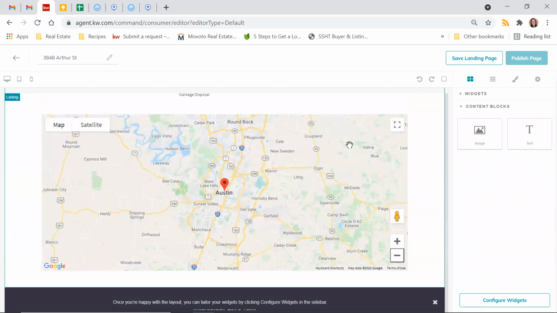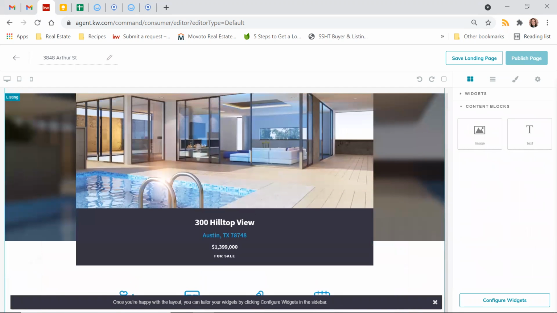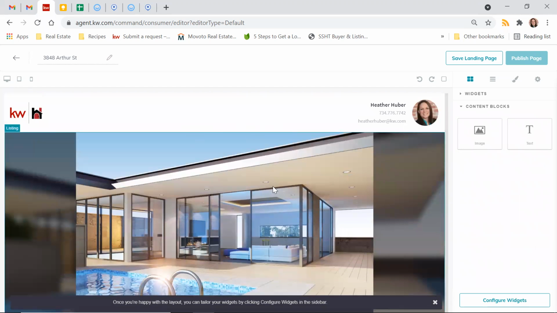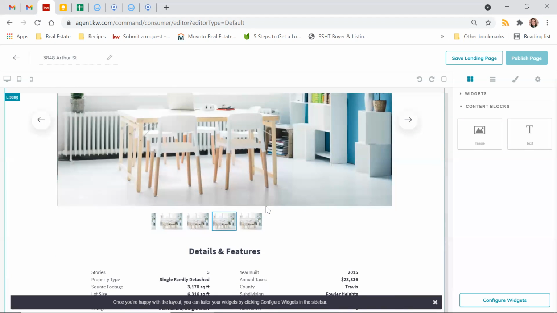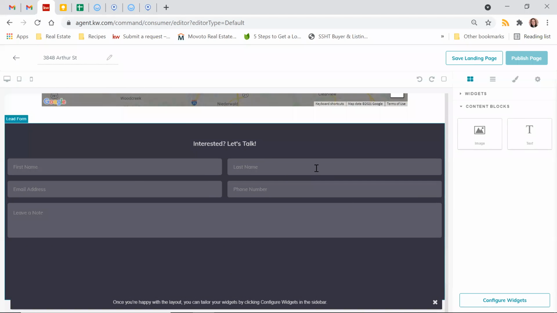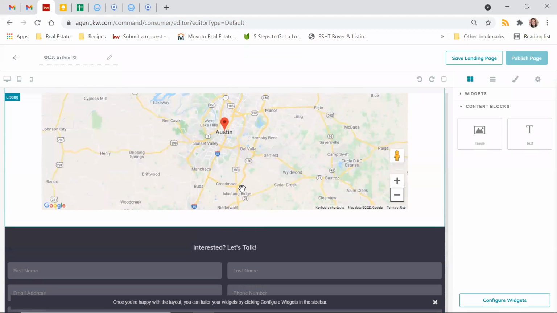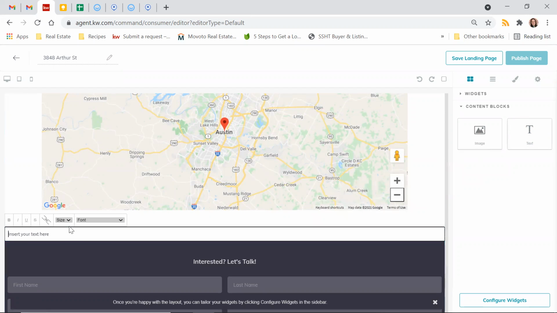Occasionally I will run ads on Facebook for listings that aren't mine in hopes of attracting buyers. And obviously I contact the listing agent first and say, hey, are you okay with me running this ad? I'll run an ad. I will usually put this header, this listing, maybe that neighborhood thing that I showed you, and this interested, let's talk thing at the bottom. But I will also drag over a text block because if it's not my listing, I have to give the listing agent credit.